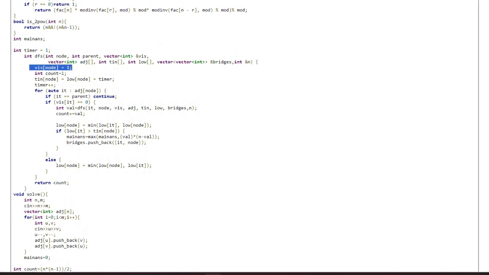Whenever you visit a node, you mark it. Then you set the lowest time of it and the time of insertion to the timer. Then timer plus one. Then you will go to all its neighbors. If it's not visited, you will visit it, and then you will check the condition which I was telling. If the low of it is greater than the time of insertion of the node, that the minimum time to reach the neighbor is more than the time to reach this particular parent, then it's a bridge.